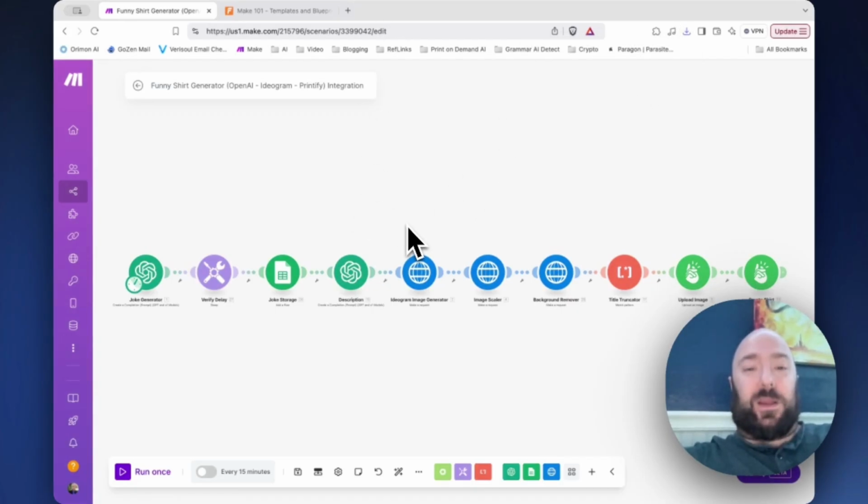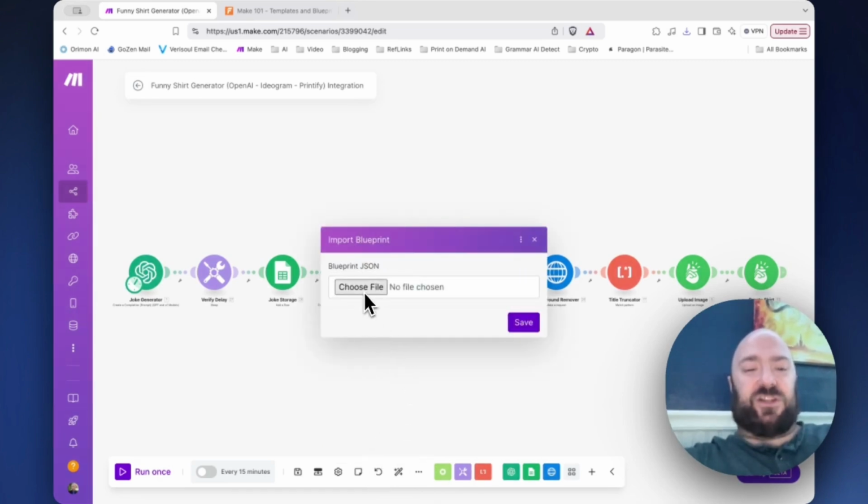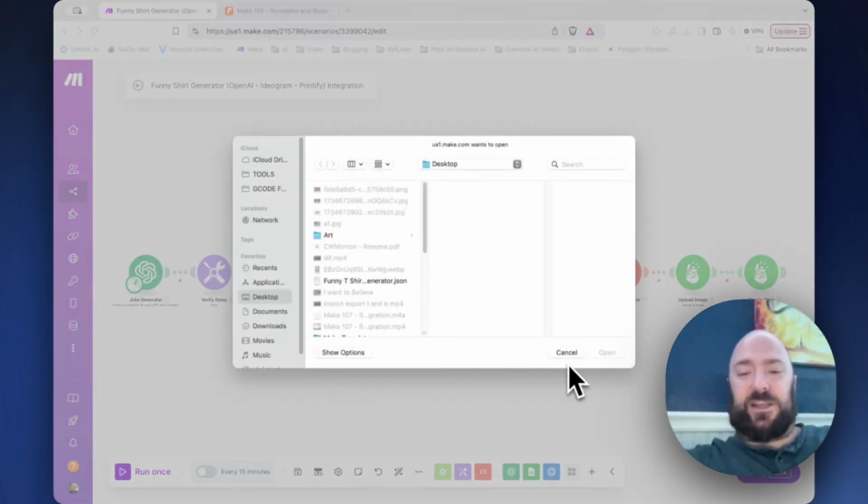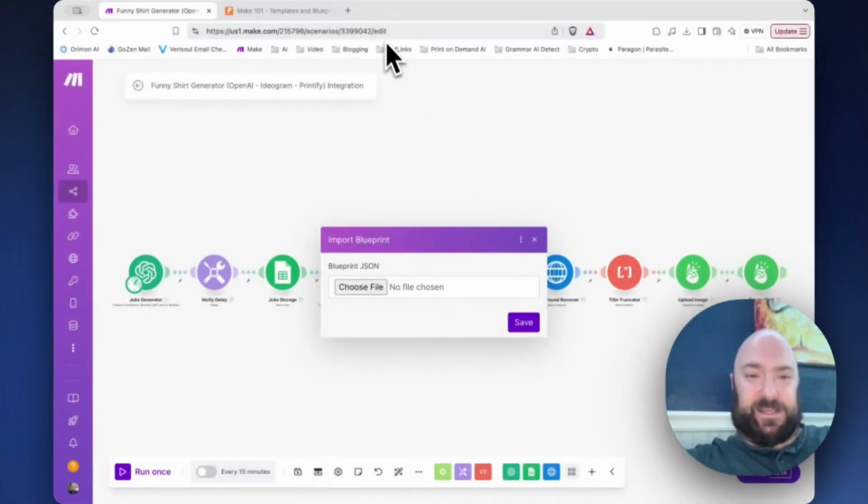If you want to import a JSON file, you repeat the exact same steps. Someone would open their Make account, create a new scenario, go to More, import blueprint, and then you select the file that you have downloaded. Easy peasy.